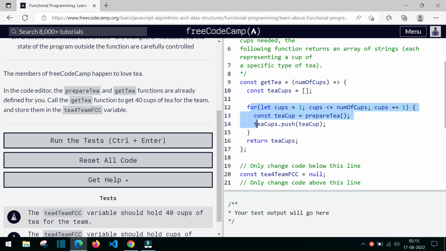Then they are using a for loop. In that for loop they are specifying the initial value as 1 for the cups, and that cups value will be less than or equal to the number of cups. So if the number of cups is given as 40 here, the cups value will be less than or equal to 40, starting from 1 to 40. So 40 times this loop will be executed.